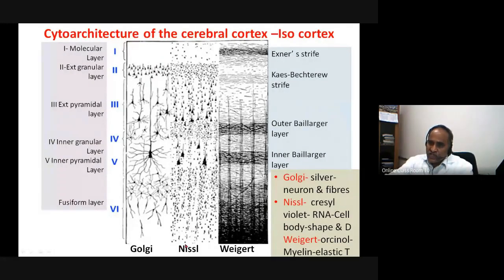Then they used the Nissl staining. In this Nissl staining, the cresyl violet is used, and it stains only the RNA molecule. So that means it stains only the neurons. So that means the cell body is marked, and from this you will also know the cell density. You can just see how each one is stained, that it indicates the density.